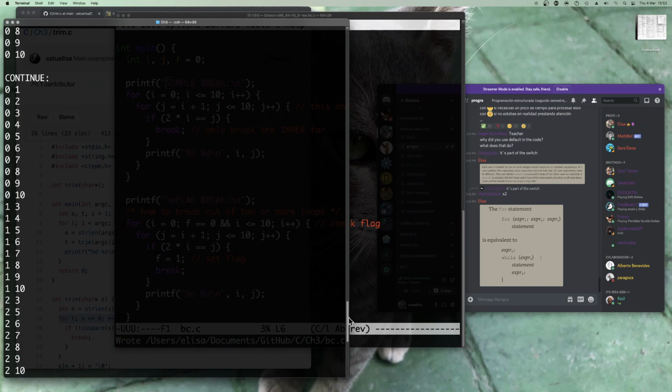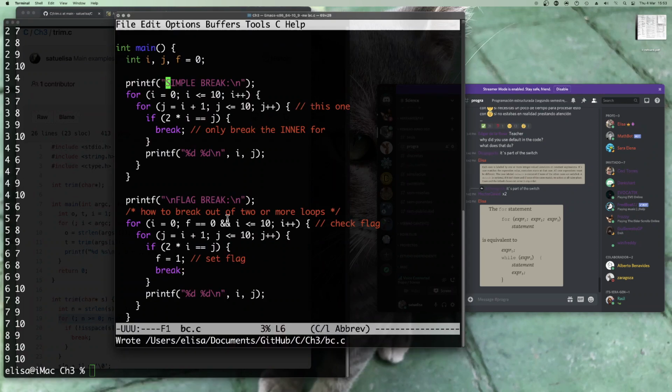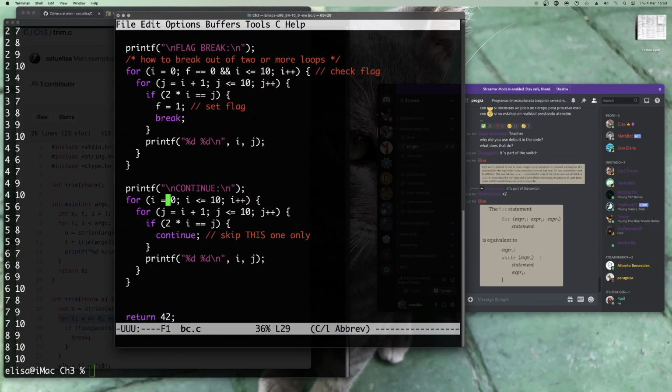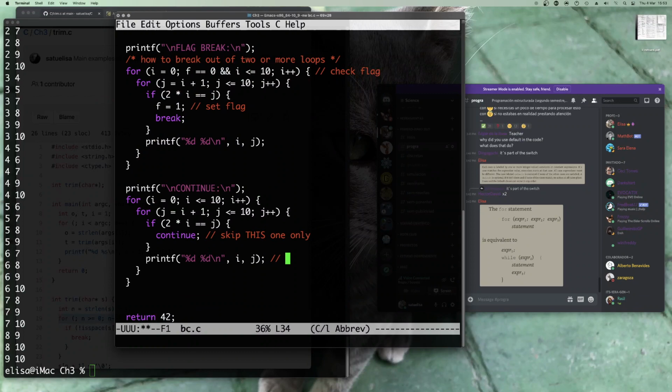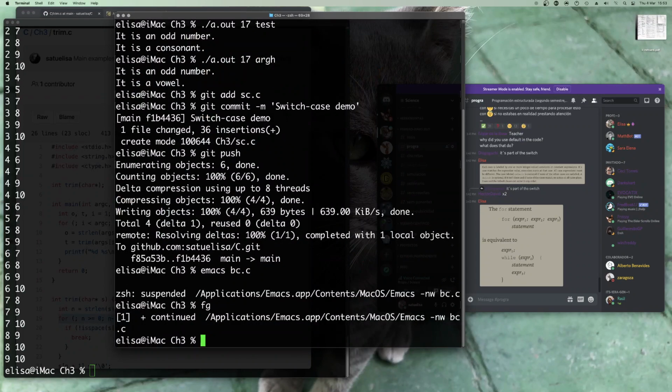The continue keeps on going, but it skips all the cases where i multiplied by 2 gives j. So we can either break from one for, break from several fors, or we can skip the rest of the block. Let's put this in GitHub.